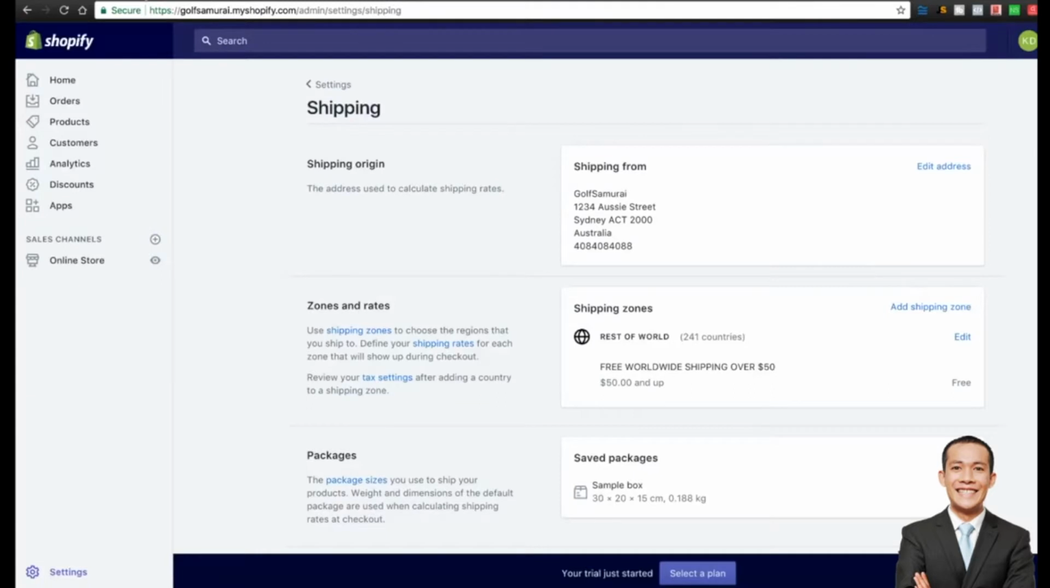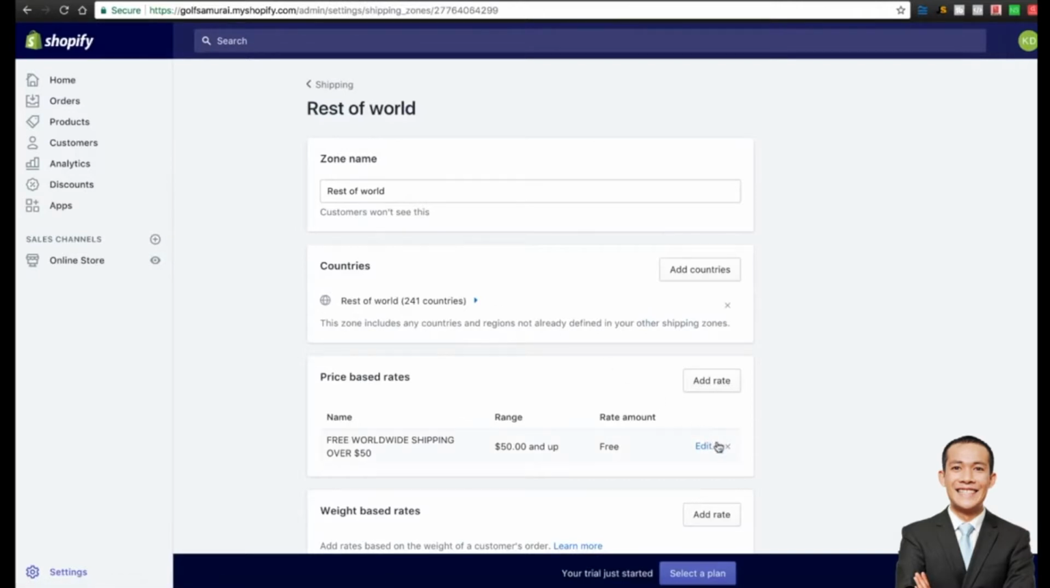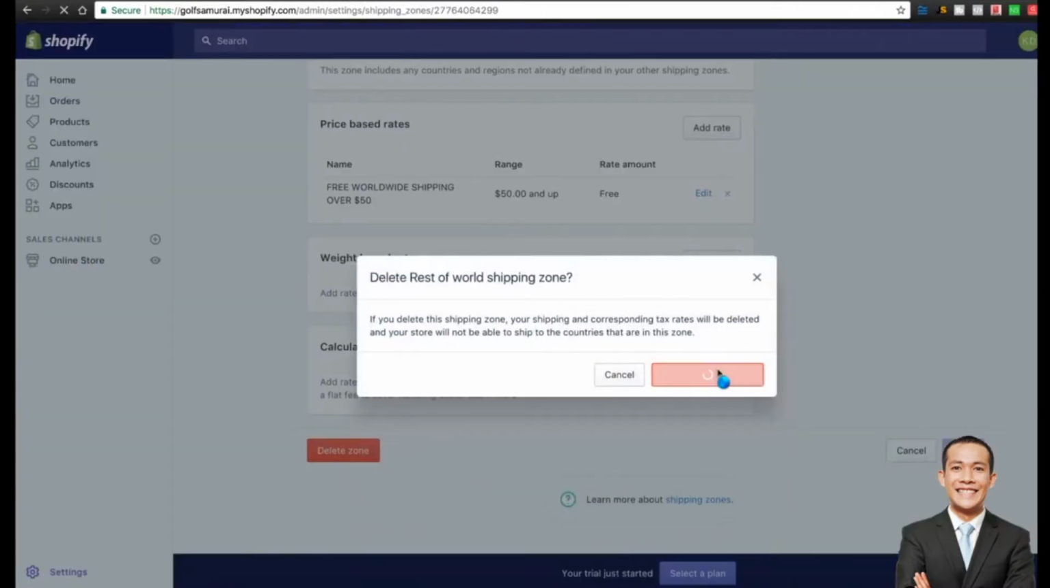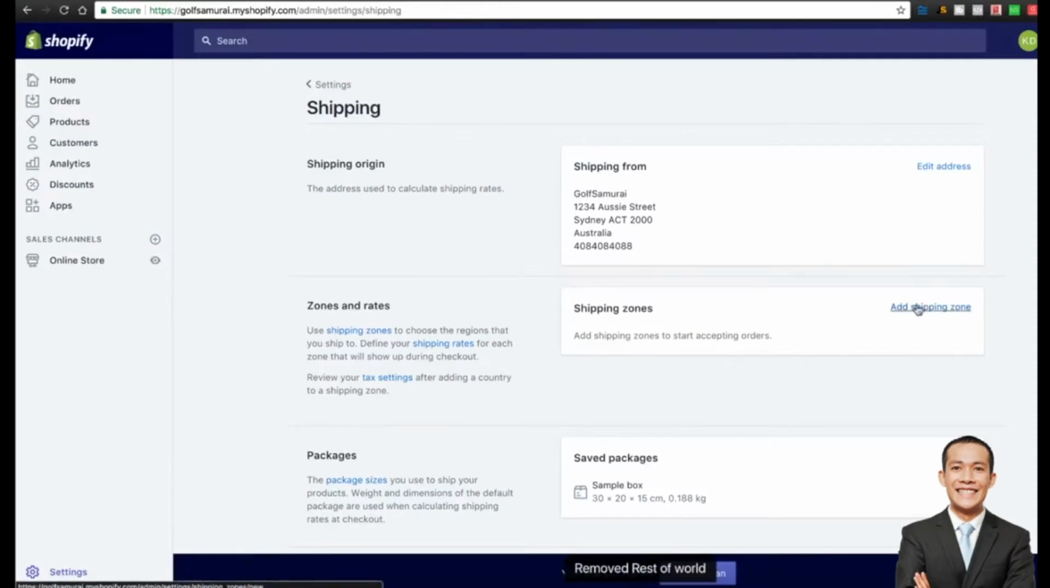And so what we're going to do is actually delete all of this. Depending on where you are, we're going to go into zones and rates, and we are going to just delete this zone, and we are going to set it up from scratch. So we're going to go to add a shipping zone. And again, don't worry about this because our supplier is going to be shipping straight to our customer.